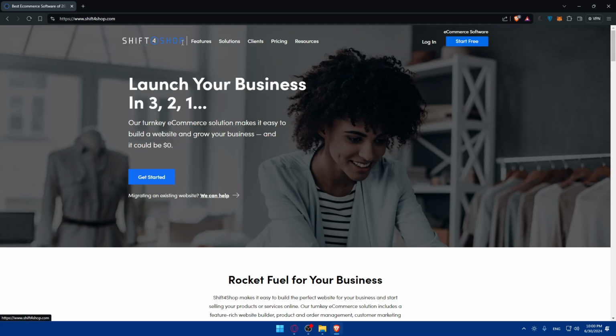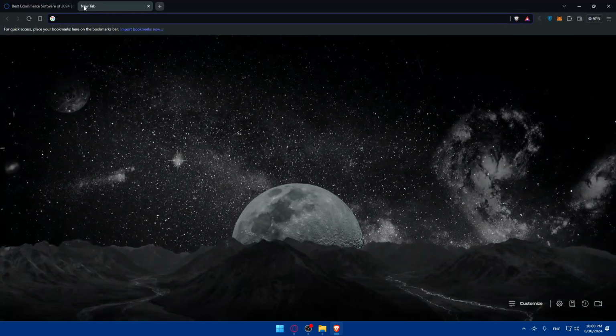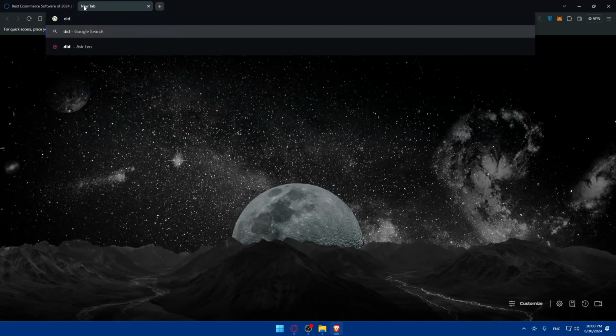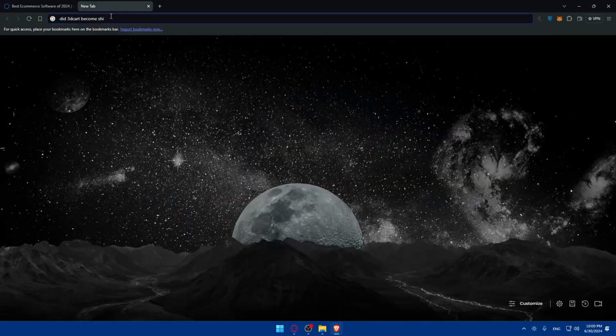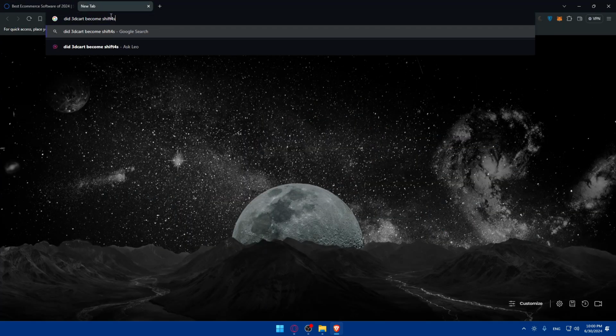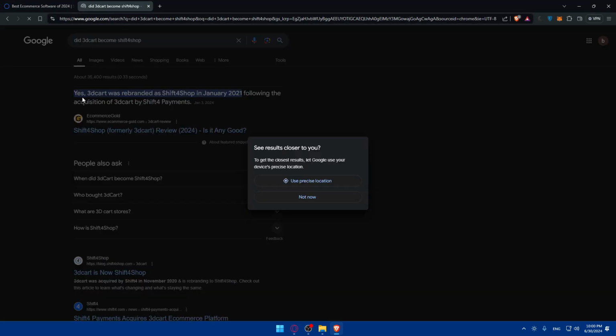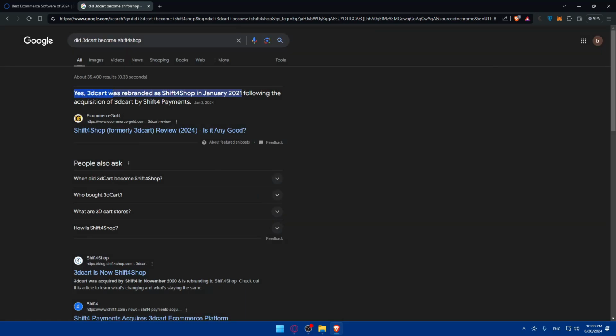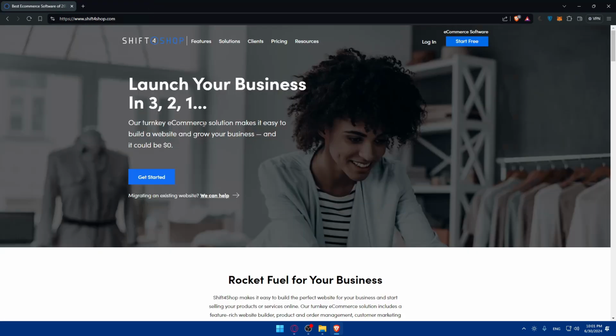Of course, you will say, okay, this is not 3D Cart, but 3D Cart has become Shift4Shop, as you can simply look up online. So did 3D Cart become, what was the name again? Shift4Shop, yeah. So it's simple with a simple search, as you can see. 3D Cart was rebranded as Shift4Shop in January 2021, following the acquisition of 3D Cart by Shift4 Payments. So keep that in mind.